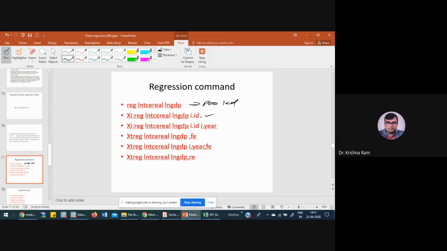I haven't used a robust standard error here. This one is the fixed effect least square dummy variable, again without using robust standard error. Why is it so? Because this one is for cross-sectional dummy, and this one is when I have also included time dummy in the regression model. So this one is again the fixed effect least square dummy variable with time dummy.